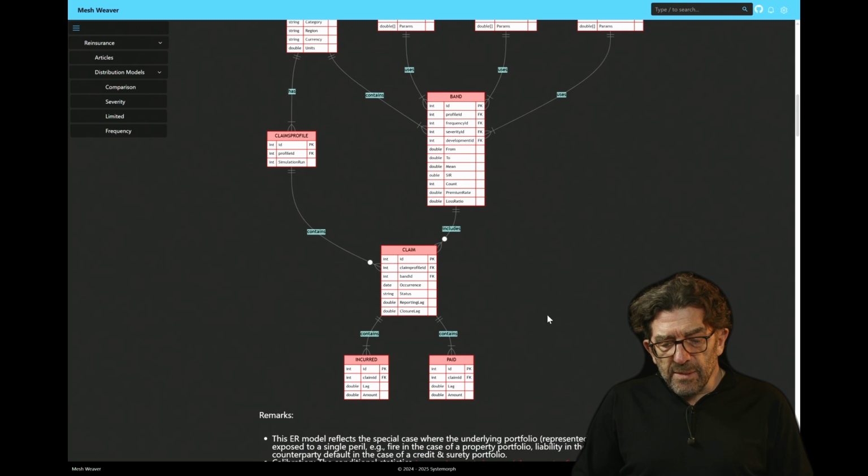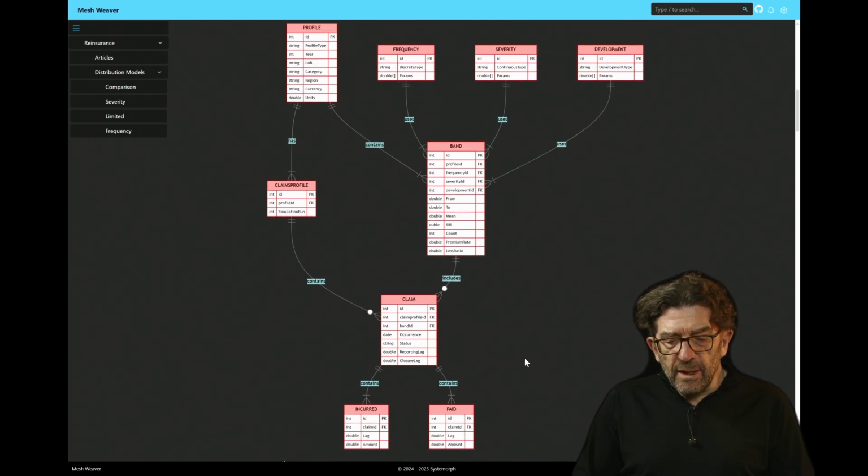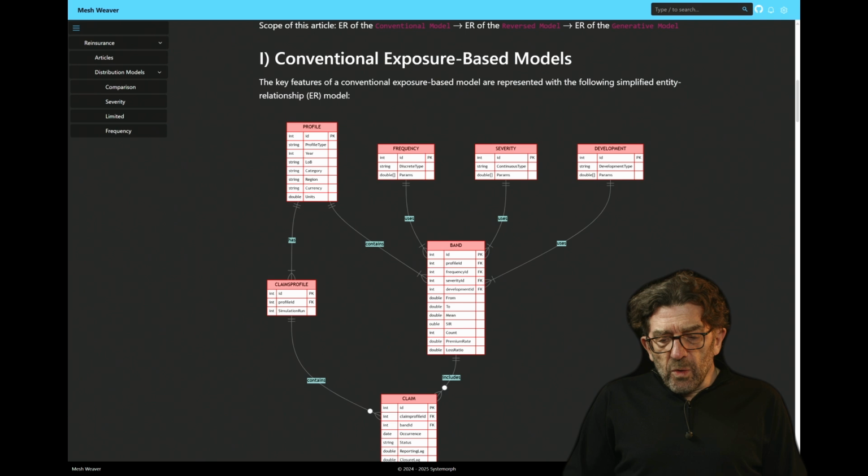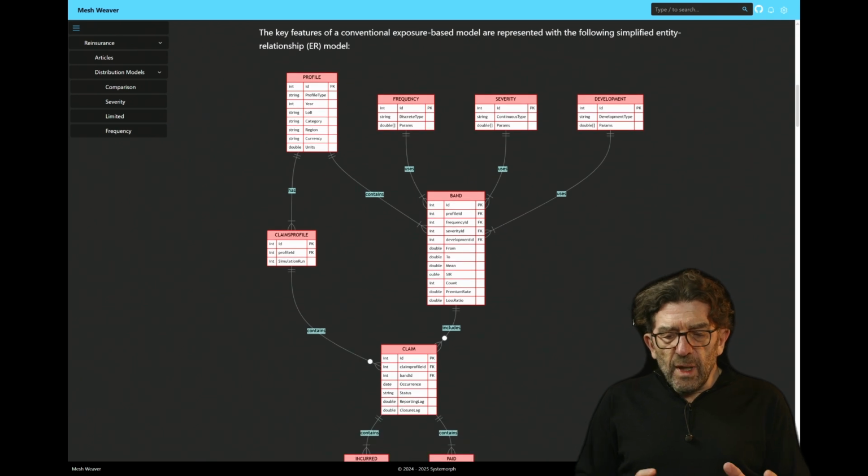And of course, the claims then also have some attributes. And here I've connected the incurred pattern and the paid pattern. So this is the generic setup which we have. Now, in my view, this approach works if you have very good information about which model you have to use for a band. But this is not always the case.